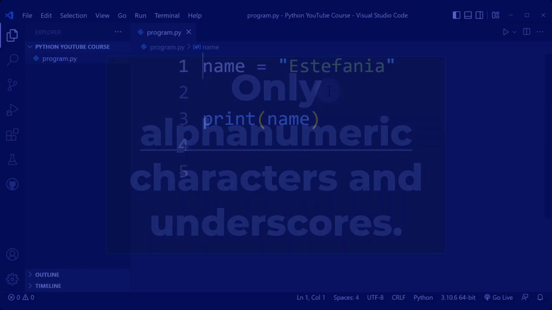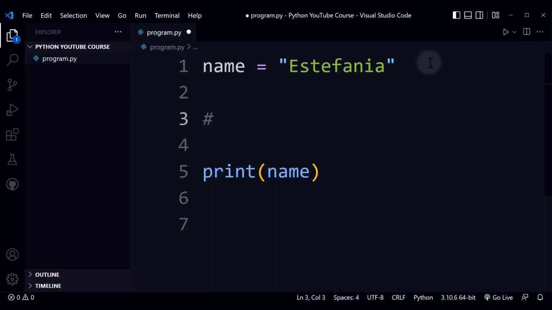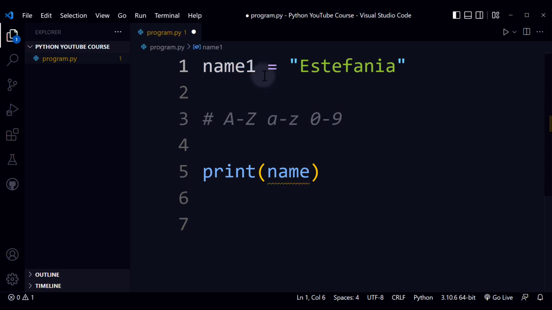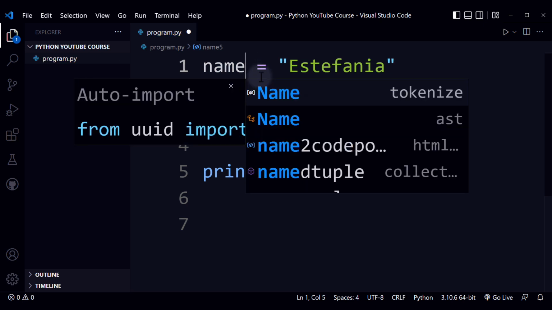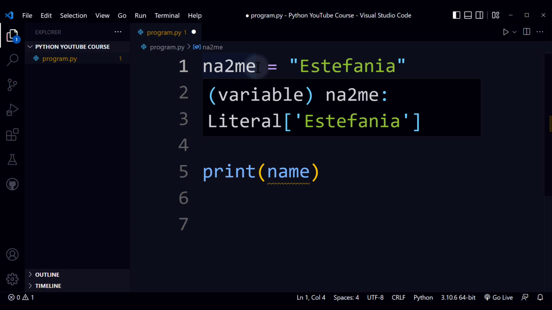Let's save it. Another rule is that a variable name can only contain alphanumeric characters and underscores. So a variable name can only have these characters. Letters, uppercase and lowercase letters from A to Z, so they would be like this. They can also contain numbers, but they cannot start with a number. But they can have a number in between, like, for example, name1, that would be valid too. Name5, you can also have numbers in the middle, but that's not so common.